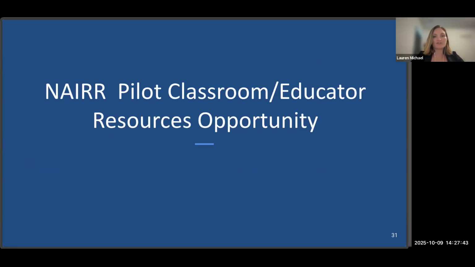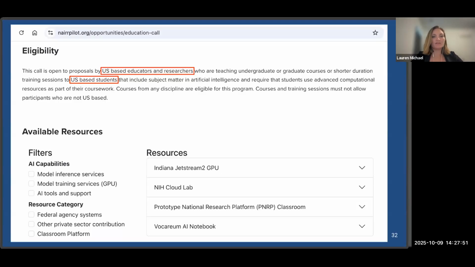We'll now shift to proposal instructions specific to the classroom/educator opportunity through the NAIRR Pilot. You will see that the classroom/educator resources opportunity also contains important information and requirements, much like the researcher resources opportunity. The page we're showing here has a similar tool that lists resources available for courses. Importantly, the available resources and the information and requirements for them differs between the research and classroom educator opportunities. For example, several providers offer opportunities for each learner to have a Jupyter notebook or similar environment.